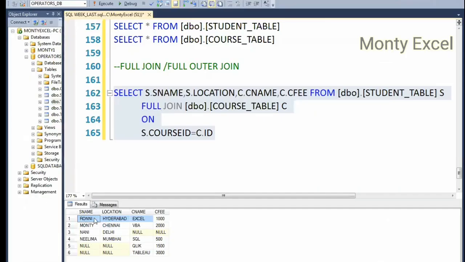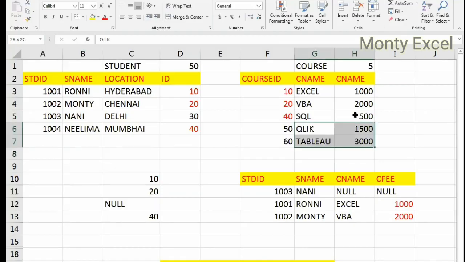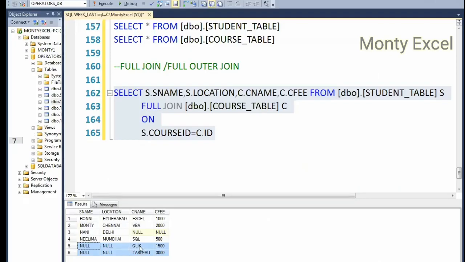This is the best example. And you can see the last two records, for Qlik and Tableau, do have this kind of information in my course table, but corresponding to that main table, I don't have any people. I have no students; nobody has registered for these two. So how am I getting the output? I'm getting Qlik 1500, Tableau 3000, but corresponding no location and no student name.